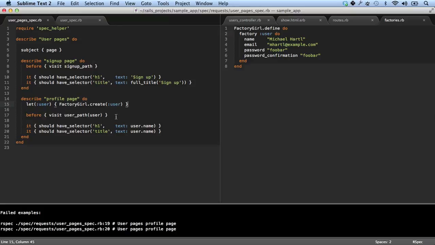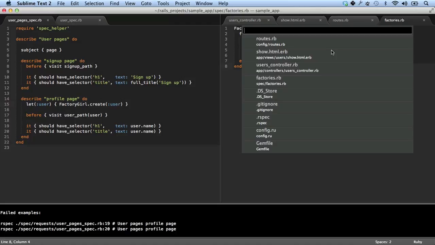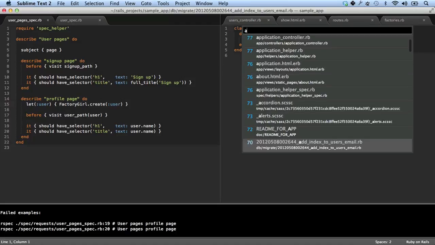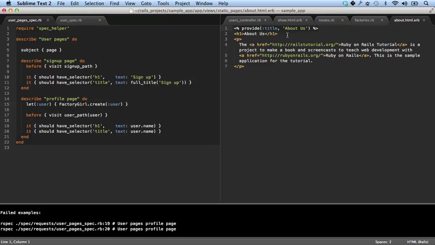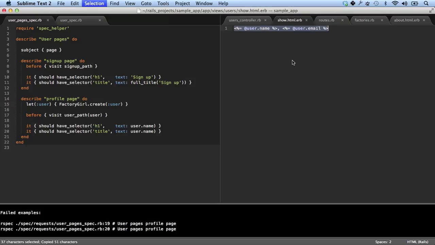All right, now we know how to make this kind of page. We've done a bunch of them. In fact, let's just take a look at one. Take a look at the About page. So here's the About page. Remember that we use provide to provide a title, and then we have the H1. So let's just copy these two, just enough to get our test passing. Replace this. So this title will be the user's name. And the H1 will also be the user's name.